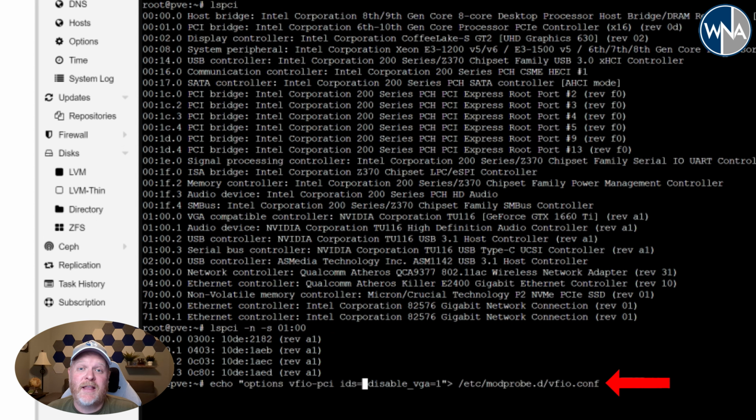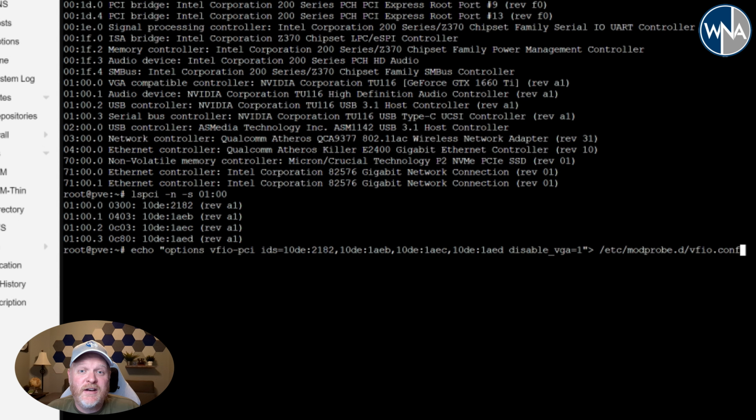So here's the command that we want to issue. If you notice, I've got the cursor just to the right of the IDs. That's where we'll put in our hex values. You may have 2 hex values, you may have 4. It really depends on what your device is. So if you don't have all 4, that's okay. Whatever came up when you did this lspci command here, that's what we'll want. So we're going to copy those over in here, separate them with a comma, and I'll show you what the final command looks like. Okay, so here's the final command.